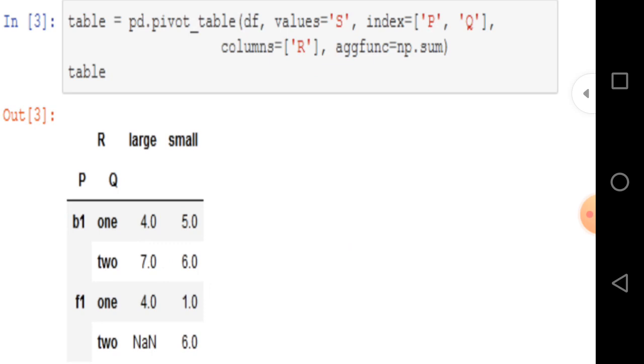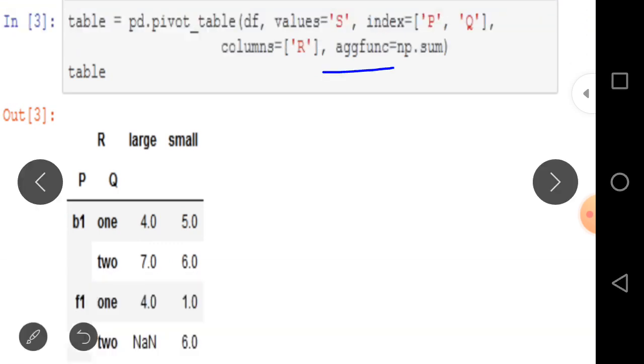And why do we use np.sum here? np.sum is used because sum is a function belonging to the library numpy, and np is the alternative name given to the Python library numpy. That's why we use the np.sum aggregate function here. The name of the argument is aggfunc, aggregate function.